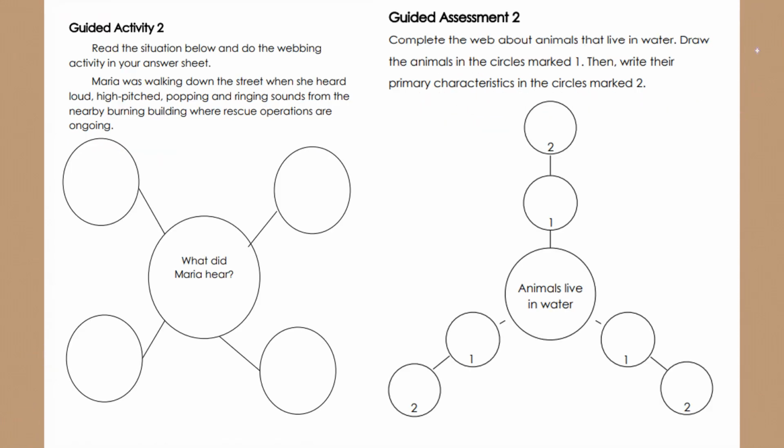For guided activity 2, read the situation below and do the webbing activity in your answer sheet. Maria was walking down the street when she heard loud, high-pitched popping and ringing sounds from the nearby burning building where rescue operations are ongoing. Now for the webbing, what did Maria hear? Write your answers inside the circles.